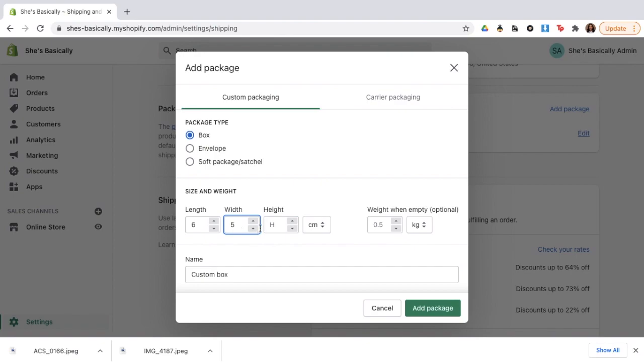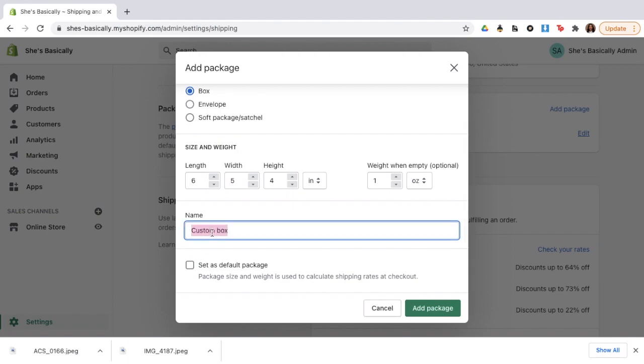Okay. So my mug box is 6 in length, 5 in width, and 4 in height. And I'm going to change this to inches. And I'm going to do ounces, and let's just say it's 0.3 ounces. Actually, let's just give it 1 ounce. And then I'm going to rename this to mug box. And because this test store only has one product, I'm going to set this as my default package. Now for your store, what you set as your default package is completely up to you. It makes the most sense to obviously set it as your most used package, because it's going to use this weight that you're putting in to calculate that shipping when the customer is checking out.